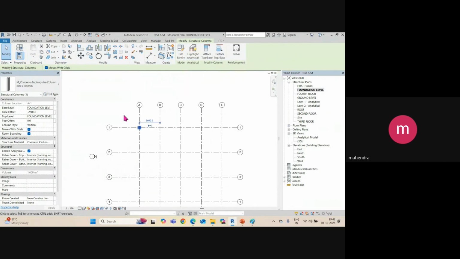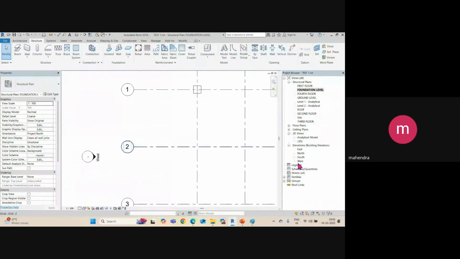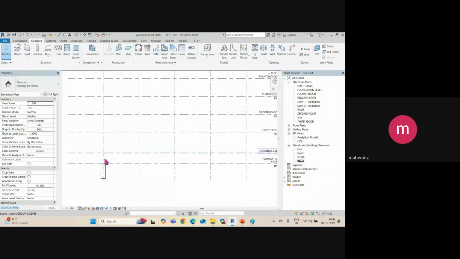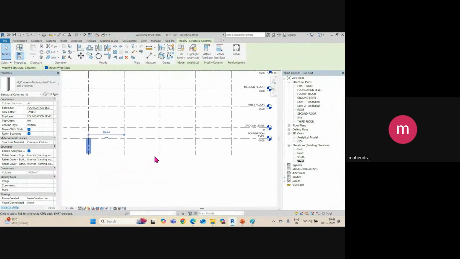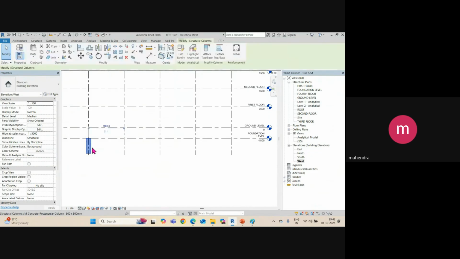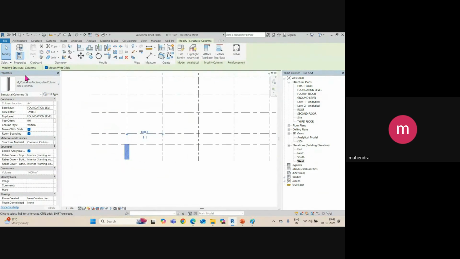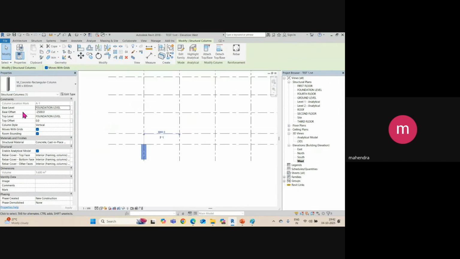Then if I check the west elevation, how it looks, click on West. You can see your column has been added here. But this column is placed at the wrong levels, because my foundation level is minus 1.8 meter and this is going below here. You can modify this. How to modify? Select it and click Properties. Then you see here the base level of this column, base offset, top level, and top offset of this column.